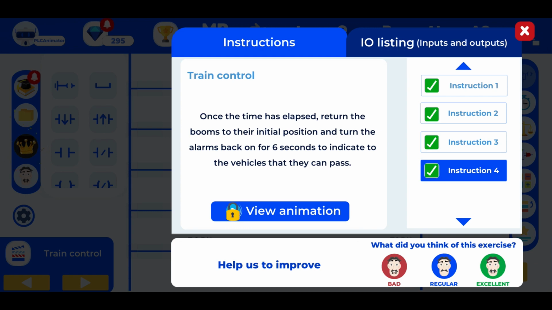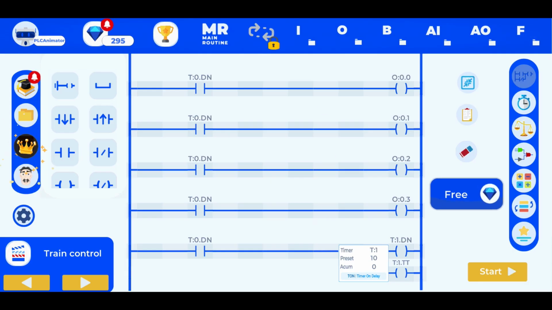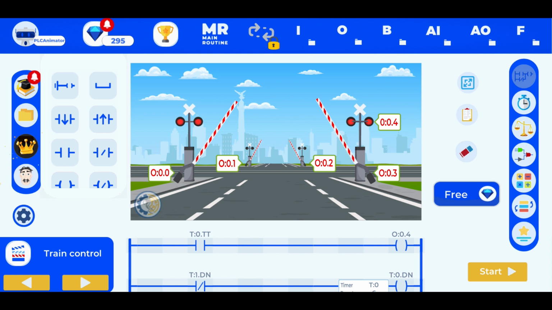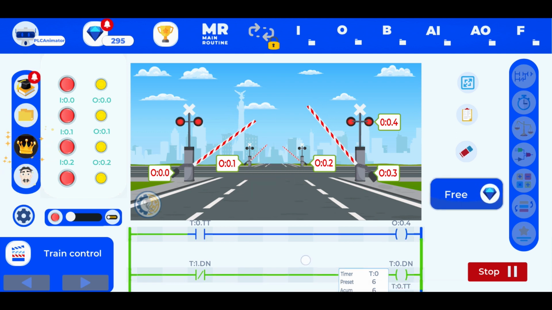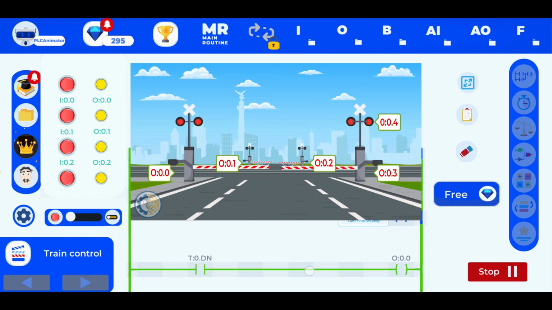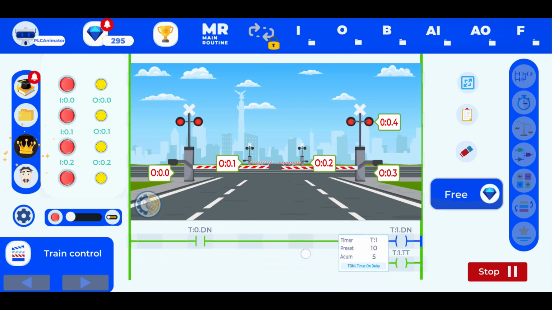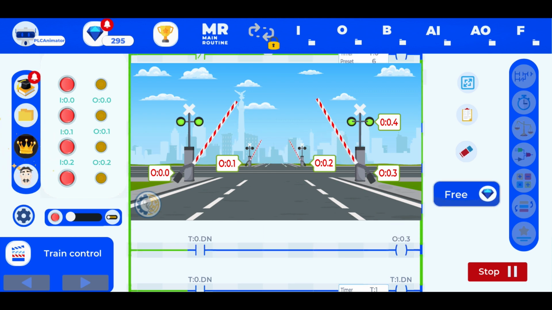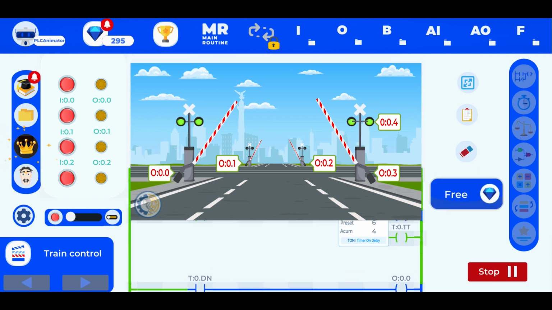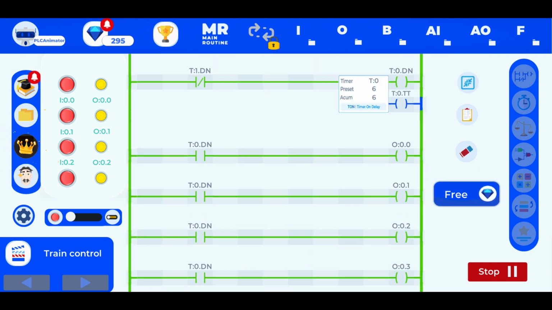Step 3, step 4. Let's see if this is true. So let's simulate this. For this, I'm going to go back to my animator. And let's start our simulation. Okay. So this, the starting position. They're up, 5 seconds, 6 seconds. Okay. So they're down. We wait for 10 seconds. 7, 8, 9, 10. Here we go. And it restarts. 6 seconds. Here we go.